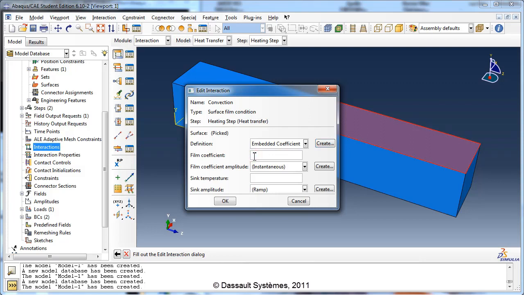Specify a convection coefficient or a film coefficient of 13 watts per meter squared per degree Celsius, which is consistent with SI units and the Celsius temperature scale. Leave the film coefficient amplitude set to the default of instantaneous. Set the ambient temperature or sink temperature on this surface to 200 degrees Celsius, and leave the sink amplitude set to the default of ramp.